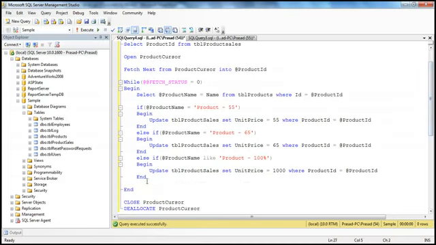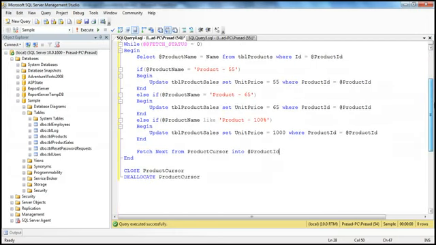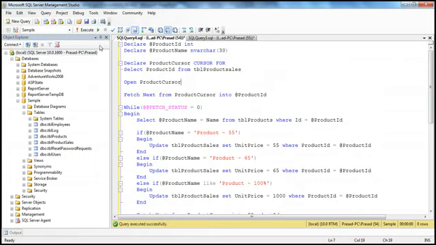And finally, I want to retrieve the next row. I just deleted this by mistake. So fetch next from product cursor into product ID. And this will be repeated as long as we have rows in the TBL product sales table. Okay, so let's go ahead and run this and see how long this is going to take. And remember, there are around 600,000 records in my table.